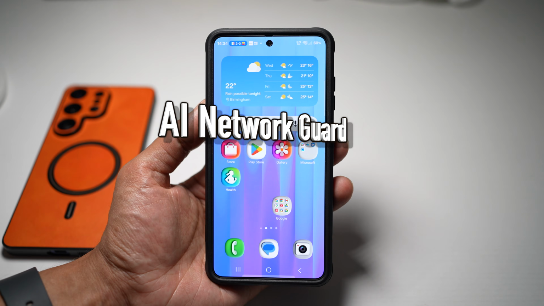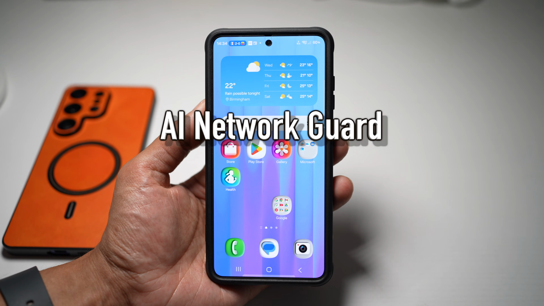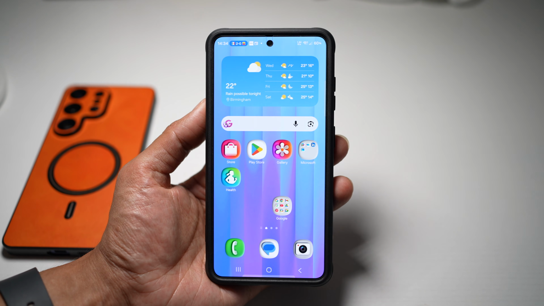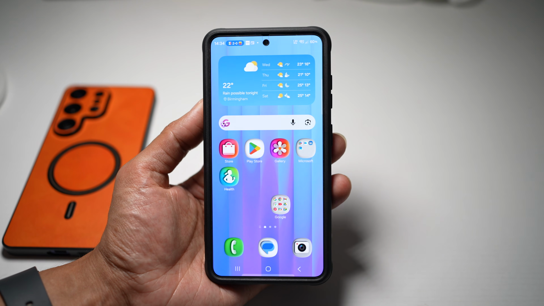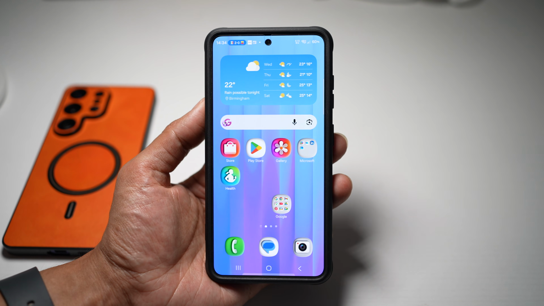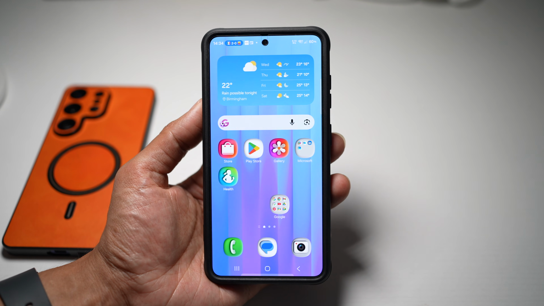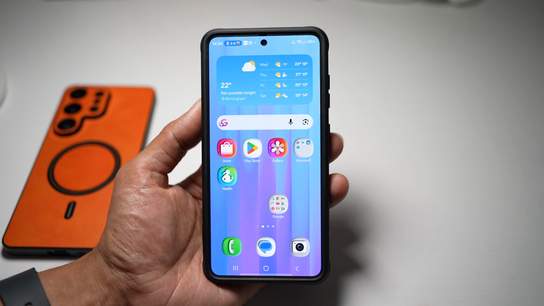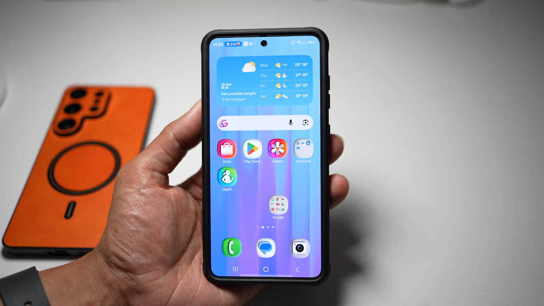Now this is where things get interesting. Samsung has combined several smart network controls into one powerful tool called AI Network Guard. So let's say you're trying to focus, but your phone keeps pulling you into social media, or maybe your games keep running ads and background connections, or you just want certain apps to stop using the internet completely during work hours. Before, you didn't have much control. Now you do. With AI Network Guard, it gives you advanced control over how apps use the internet, and it's more flexible than ever. So let me show you how to enable this.